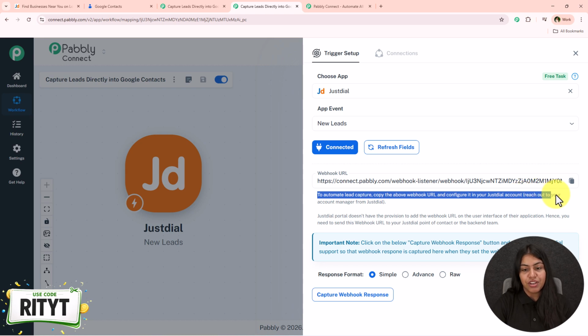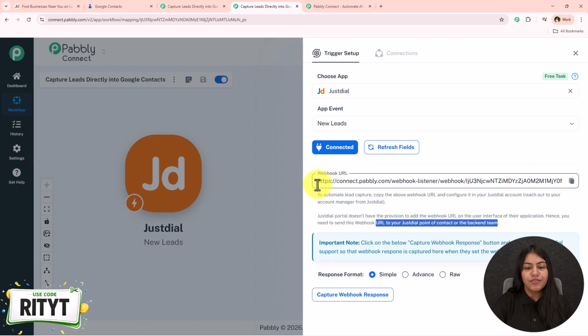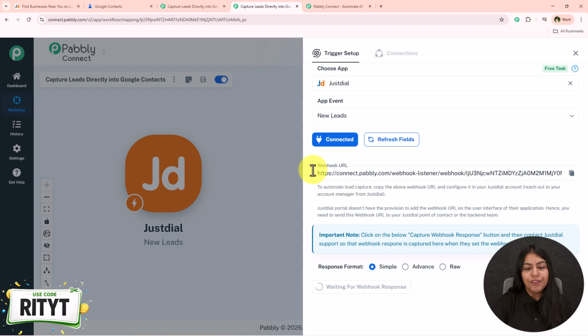And to do this, you have to reach out to your account manager from Just Dial because the Just Dial portal doesn't have the provision to add the webhook URL on the user interface of their application. Hence, you need to send this webhook URL to your Just Dial point of contact or the backend team of Just Dial and ask them to add this webhook URL in your account. Once they add this webhook URL in your account, automatically you are going to receive the lead details right over here as webhook response. I have already added this webhook URL in my account, so let's just capture the response of the lead over here.